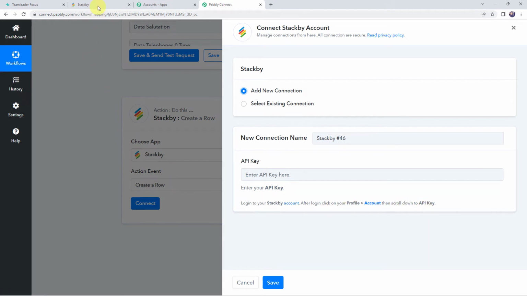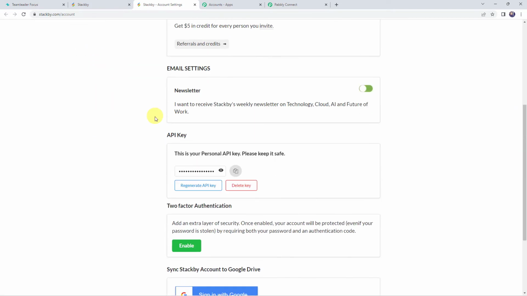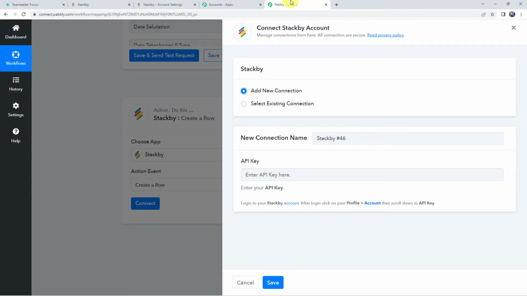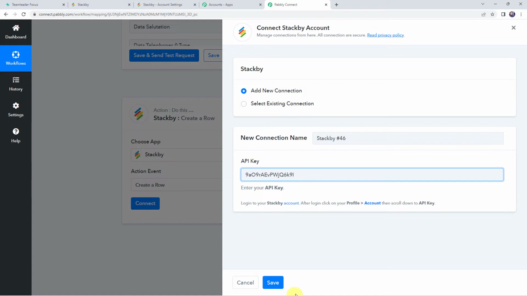So I'll just take you to my Stackby account. So this is my Stackby dashboard. Here you keep clicking on this profile picture, click on account. And here when we scroll down, we can find the API key. So I'm just going to copy this API key. Let's move back to Pabbly Connect and we'll be pasting the API key over here to create a connection. And click on save.